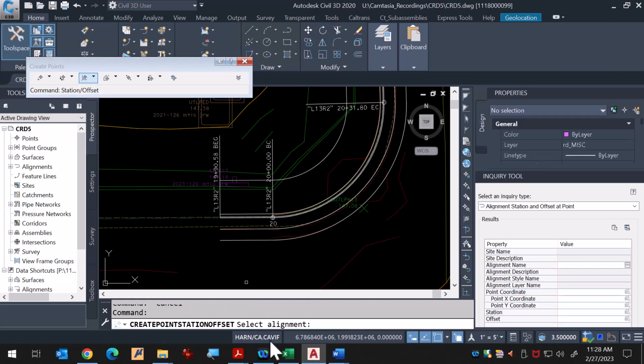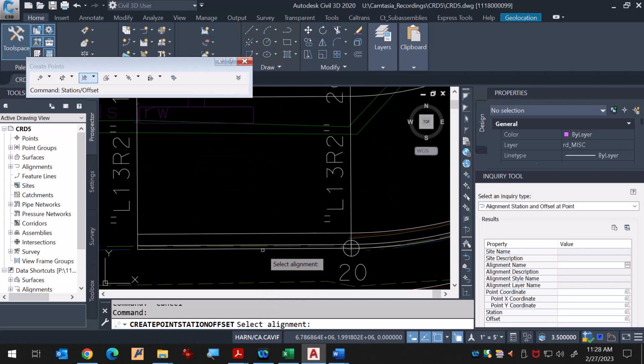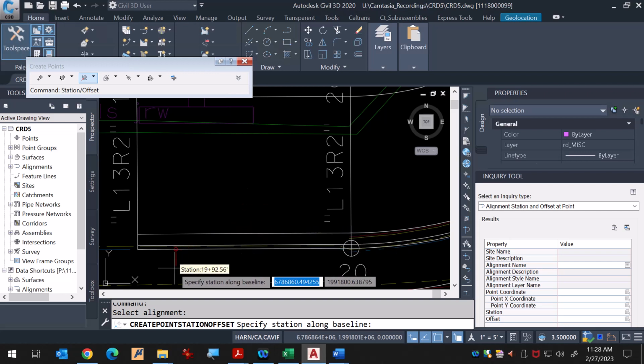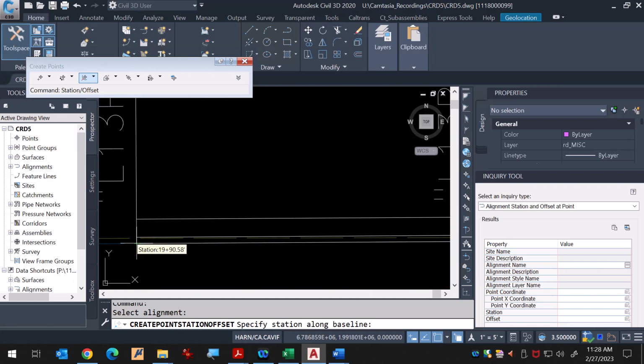It's going to ask us to select the alignment again, so we're going to do that. Make sure you hit your flow line, none. Now we're going to snap to the end here. If it'll let me, there we go, end point. It says specify an offset. We're going to type in 15 and then enter a point name. I'm just going to call this begin construction plus 15. Then it's going to ask me to specify an elevation. I don't want to specify an elevation, so I'm just going to hit OK.